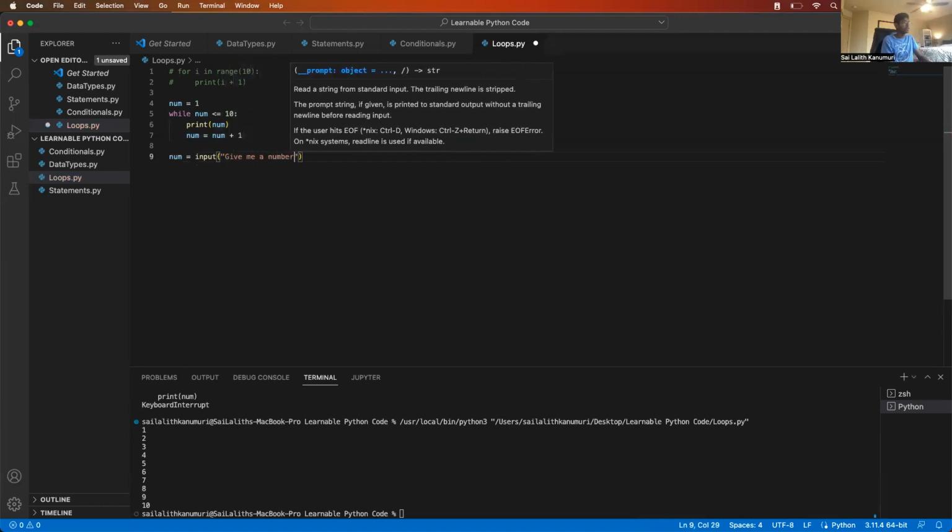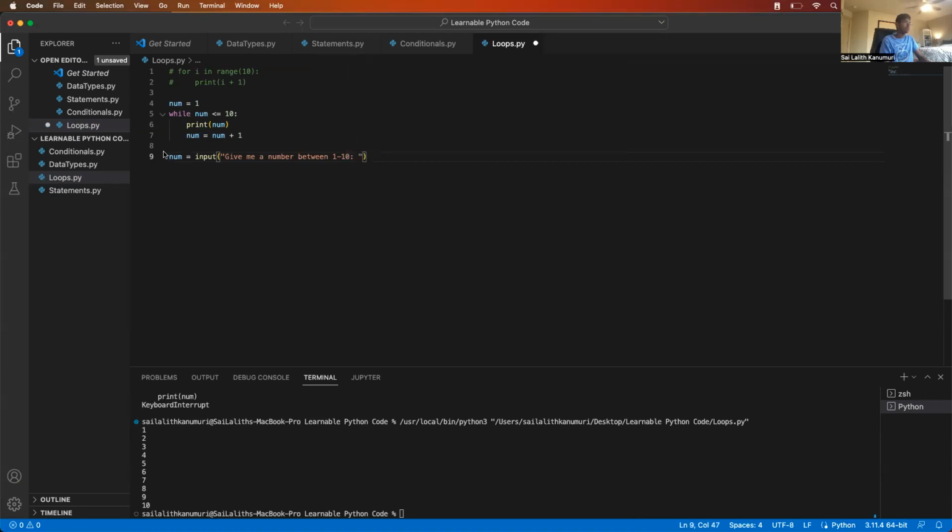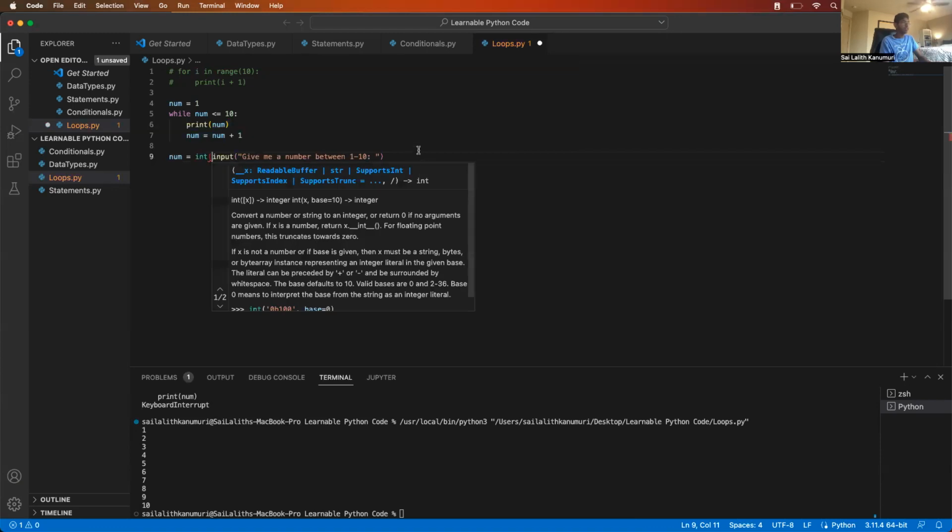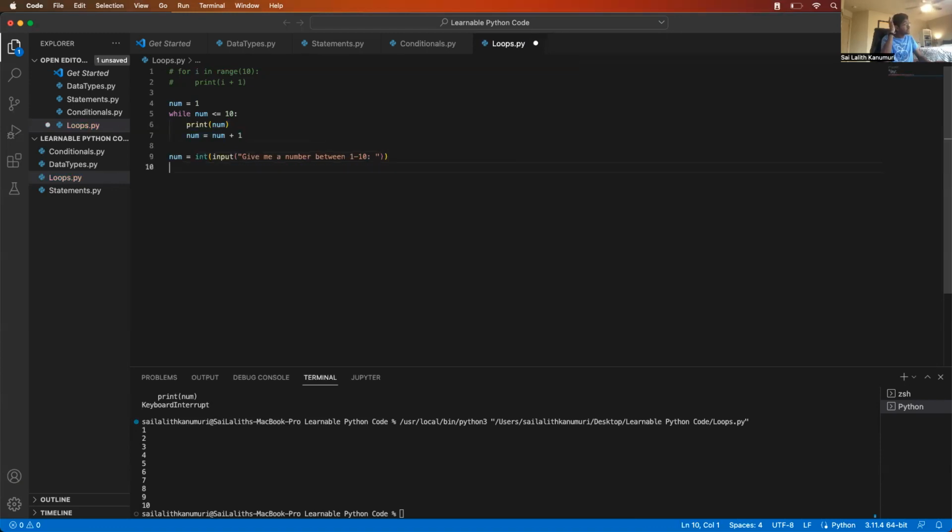Give me a number between 1 and 10. Okay. Remember the int, because you want an integer as the input value. And then let's have a while loop here. While num is less than or equal to 10, while the num is greater than or equal to 10, or num is greater than or equal to 1. Hopefully this made a little bit of sense.